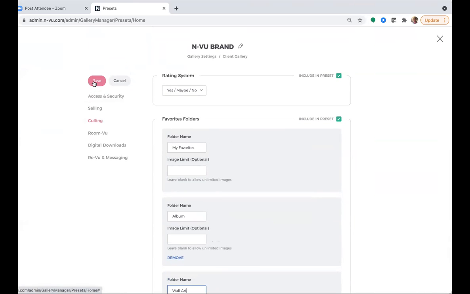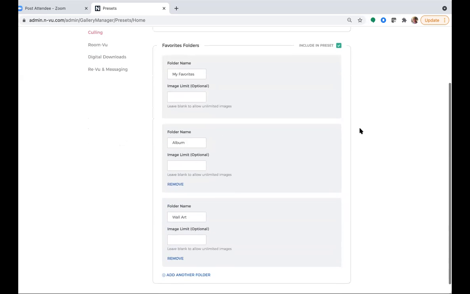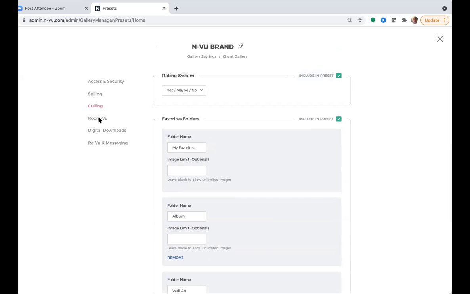Okay. All right. Let me just check to see if I have any chats here. No chats. Okay. No questions. All right. So I'm going to go ahead and move down to room view.